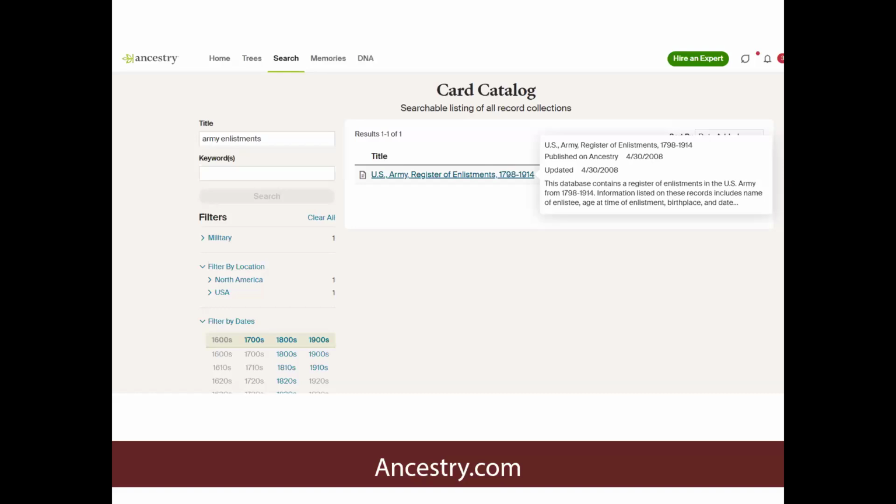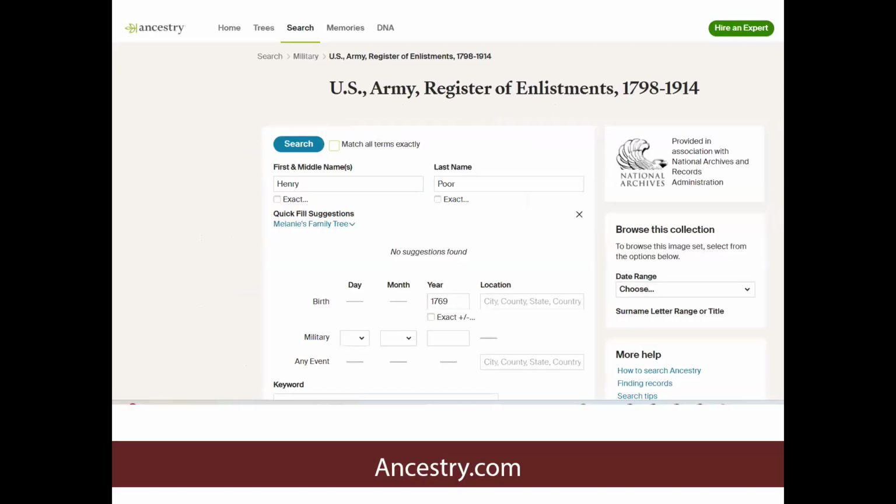And again, we can hover over that database to see what is actually included. It notes anybody that's enlisting in the U.S. Army from 1798 to 1914, and then it includes their name, their age and time of enlistment, birthplace, etc. So now we're in a very specific collection that we're going to search. These are records that were originally held at the National Archives. So I'm going to search on Henry Poor. I am going to add in his birth year, just in case there are multiple Henry Poors, so I can narrow down and not get someone that was born much later.